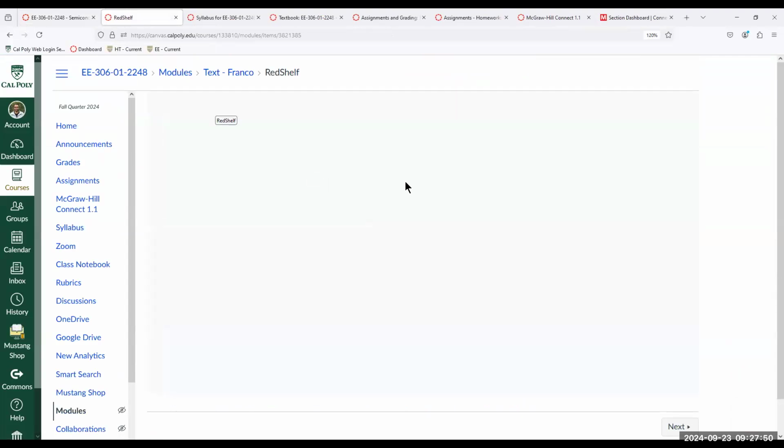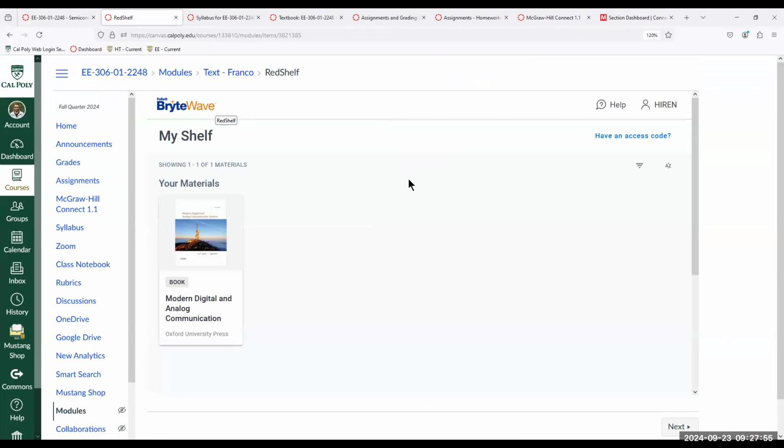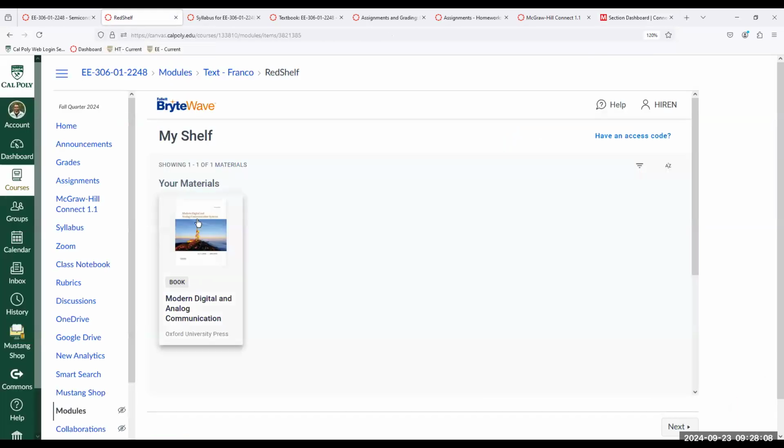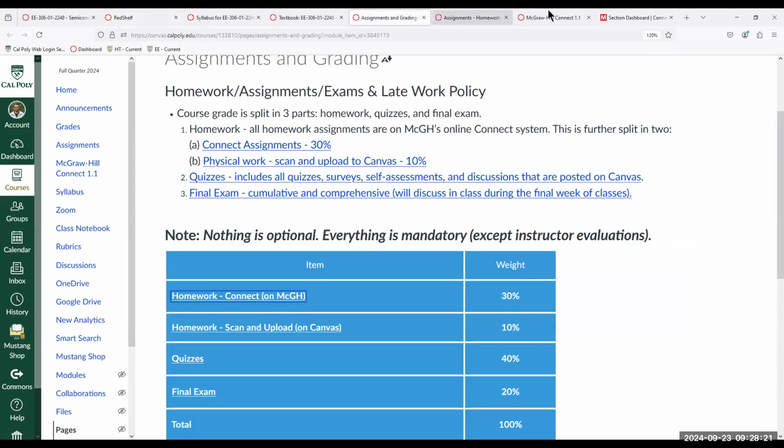And I think this hasn't been updated. There's some issues in their systems. I don't know what, but they told me that they're trying to fix it. Okay, so the two books: the Jaeger ebook is accessed via Connect, and the Franco is accessed via the front page in Canvas. Once I get done with the class today, I'm going to send them an email and find out what's going on.